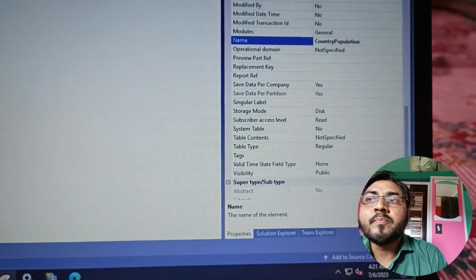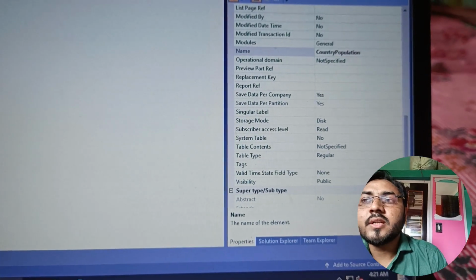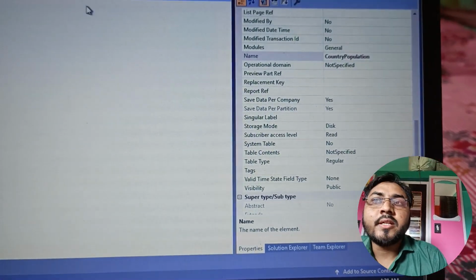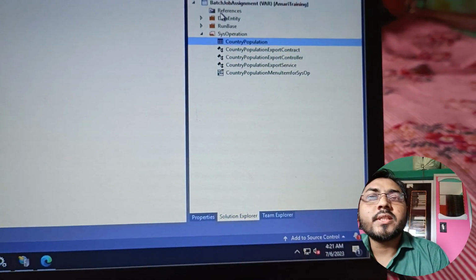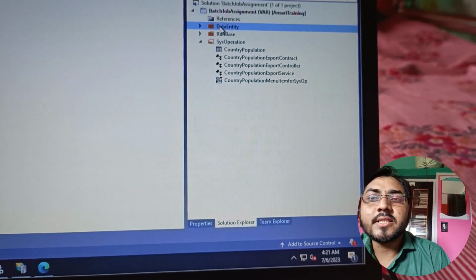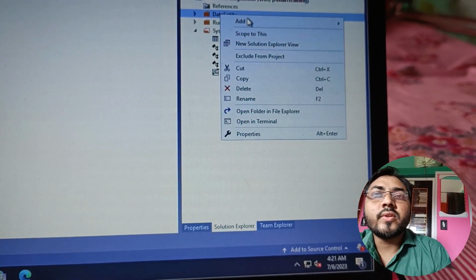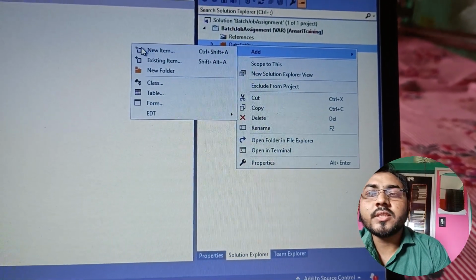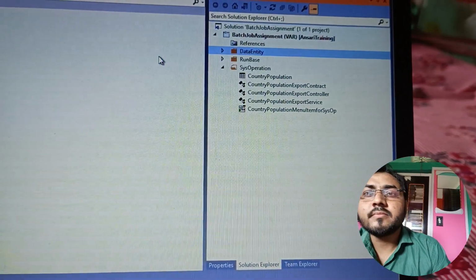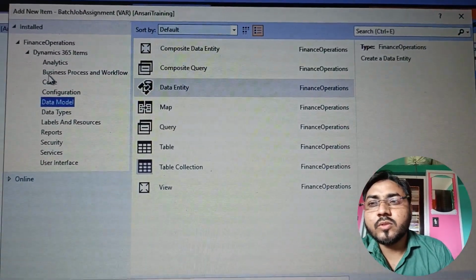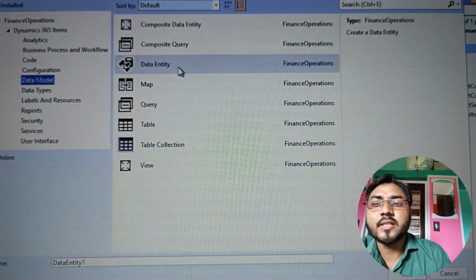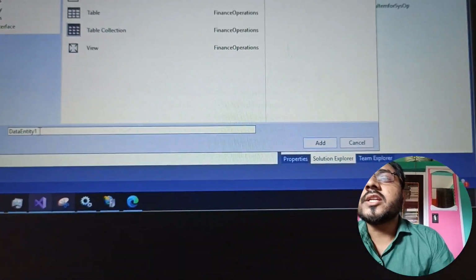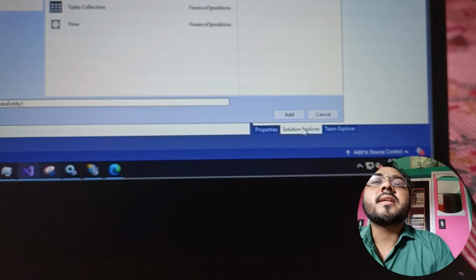So to create an entity you must have a table. And how will you create the entity now? Here you can see that there is a data entity folder. To create an entity, you just right click on it, add a new item, and here you will be able to see under the D365 items there is a data model and there is a data entity. So you can just specify the name of the data entity here and then click add.